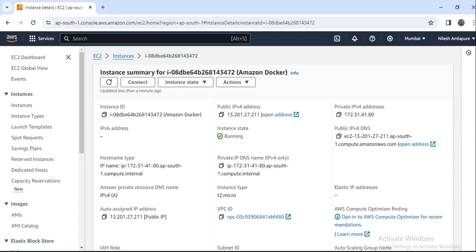Hello everyone, welcome back to the video. Today in this video we are going to see how to write a Dockerfile and how to build a container image from the Dockerfile. So let's begin.